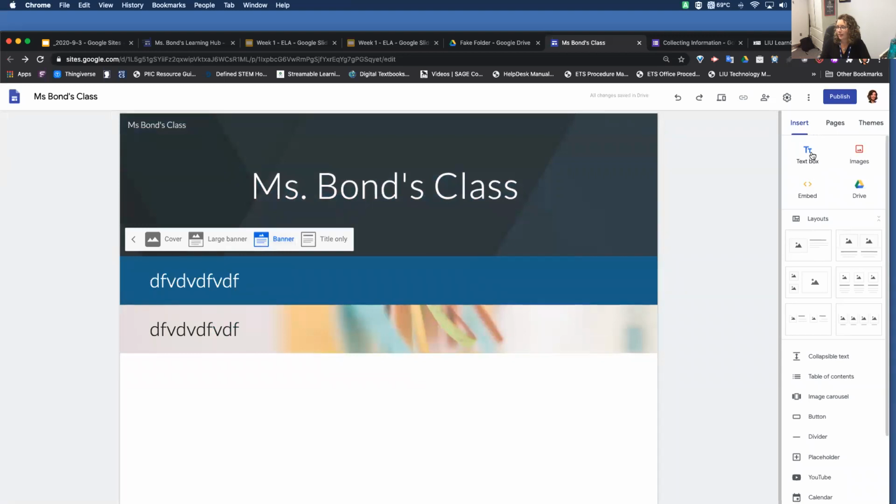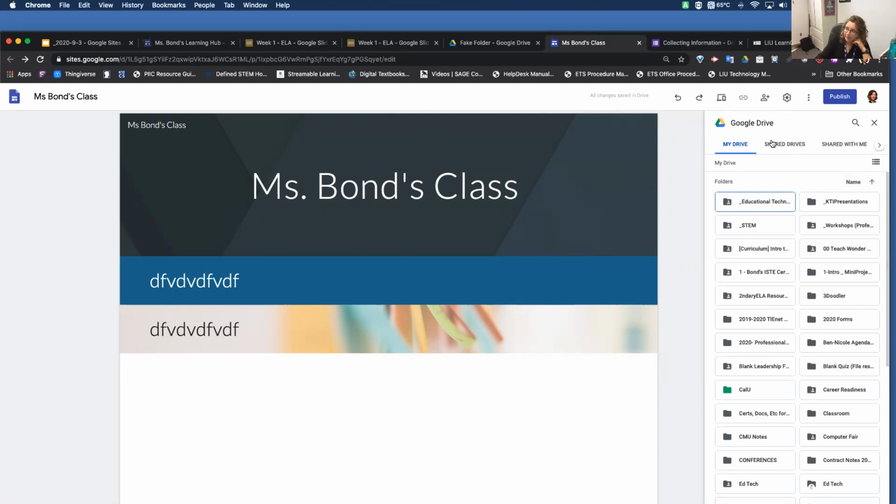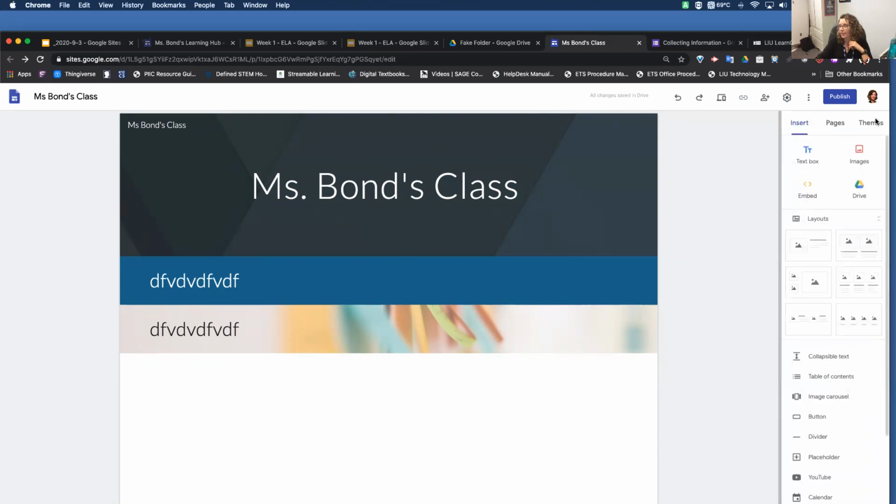Over here, I've got the text box, images. Embed is for if I have HTML code from somewhere. I can embed anything in here from my Google Drive. So anything I create, as long as I make sure that it's anyone can view, I have to make sure the setting on every file is anyone can view, super important. I can embed in here for someone to see. So if I go into Drive, it's going to bring up all my files and I can put stuff in.